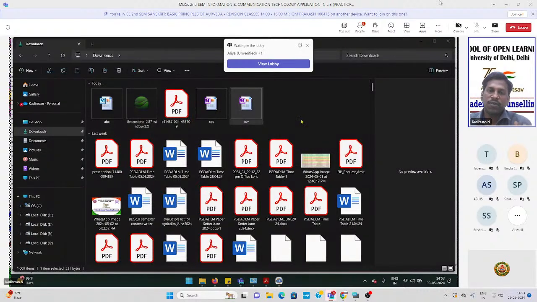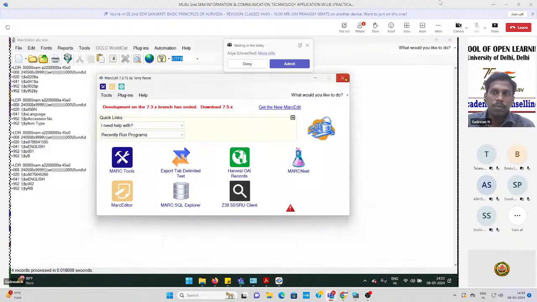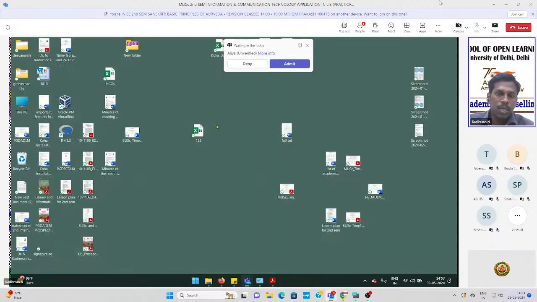So this is the process of conversion from market software. Using a market software, we are converting from normal Excel file to the mark file format, and from mark file format we are converting into Dublin core file formats also. Okay, so these are the conversion softwares. So next we will be seeing about the HTML commands.